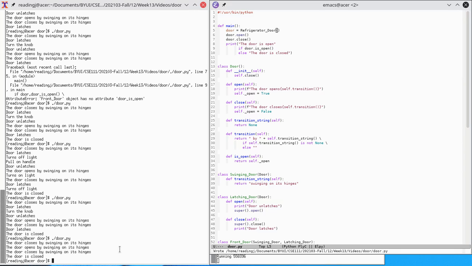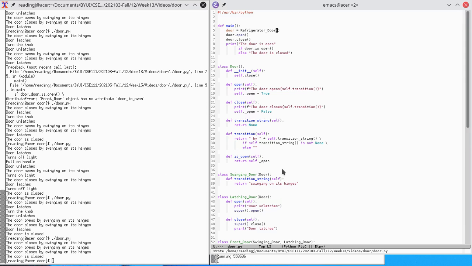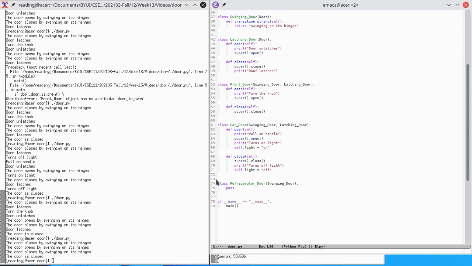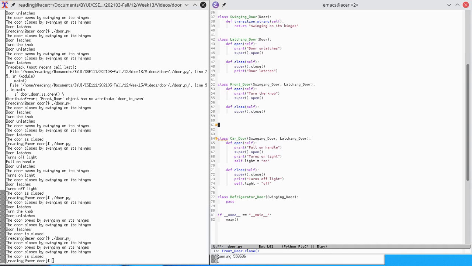Door closes by swinging on its hinges, the door opens by swinging on its hinges, the door is closed. So refrigerator got all the behaviors of swinging door, but it didn't get the behavior of door that controls a light. So if I wanted to get that one, I'd have to create yet one more class. Controls light. And this doesn't inherit from anything. It's because it's not specific to a door.